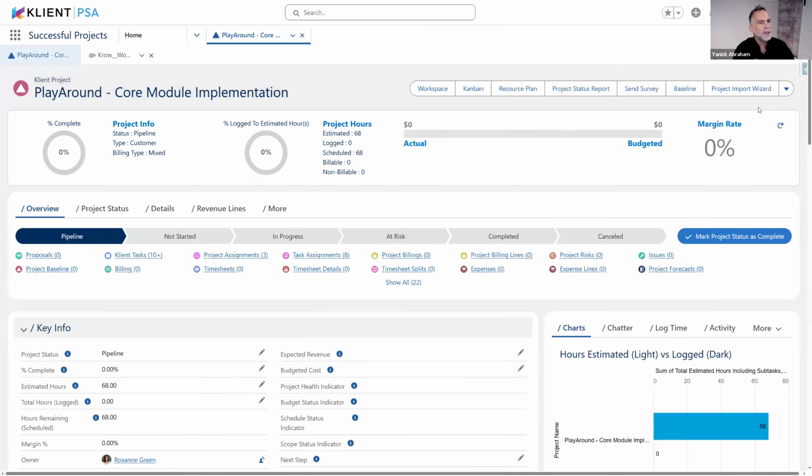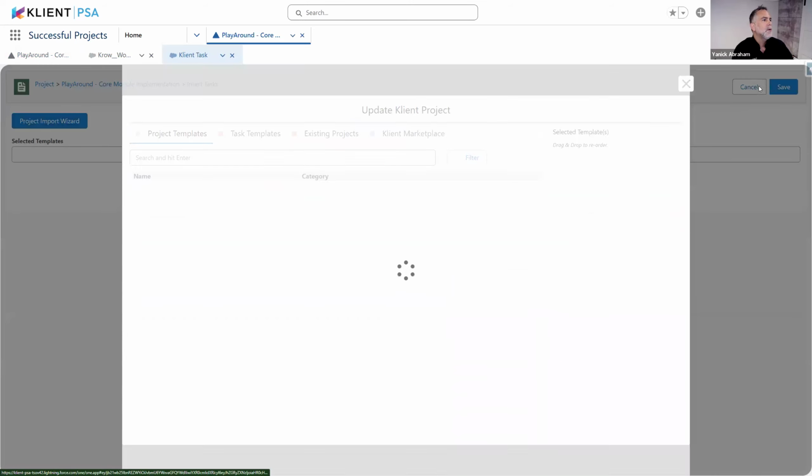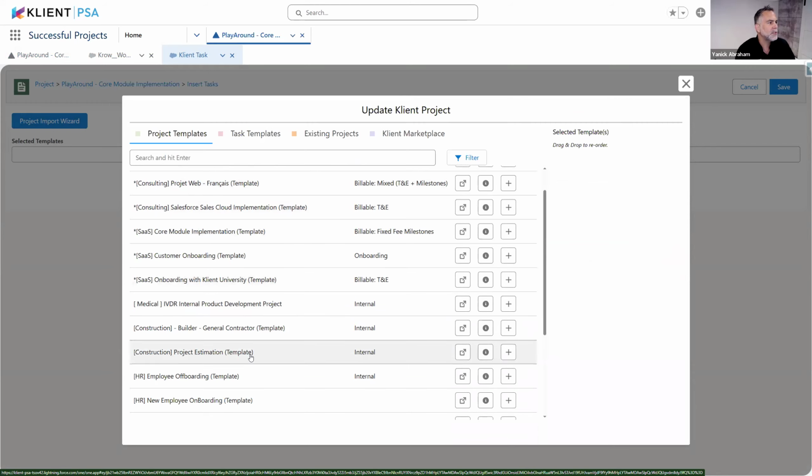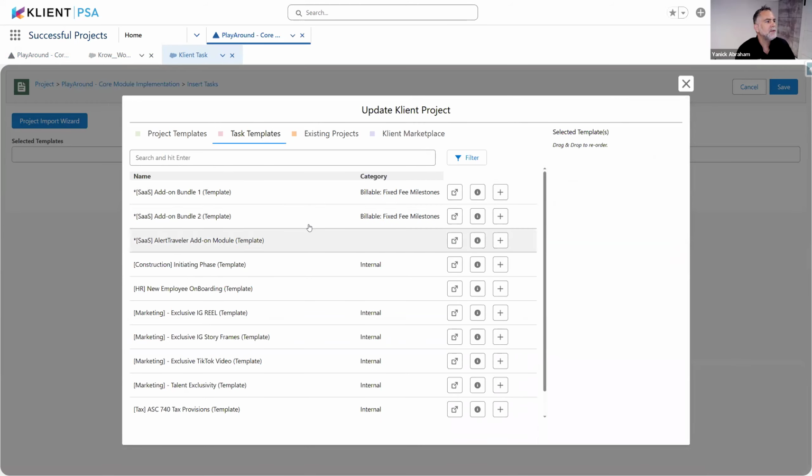And what I want to show at this point is that we have that button here that we've relabeled. It was Task Template before, so now it's Project Import Wizard. When you click on it, it's going to bring you the same interface that you saw in the Project Import Wizard when you're creating a new project, where you can pick any project template, but also any kind of task template. So let's say this project has already been created, the core implementation, but the customer is telling me during the sales cycle or when I'm starting the project that they might be interested in bundle 2 and bundle 1 as well.